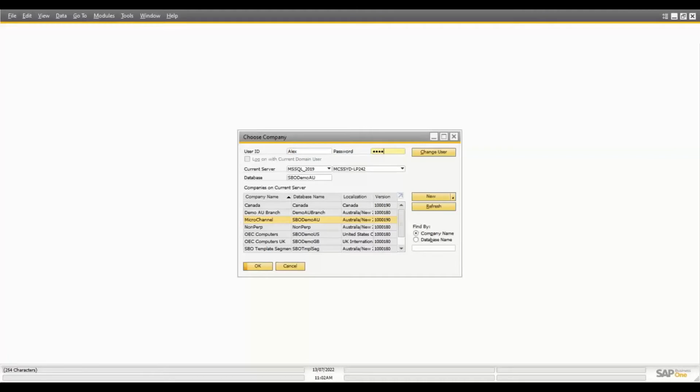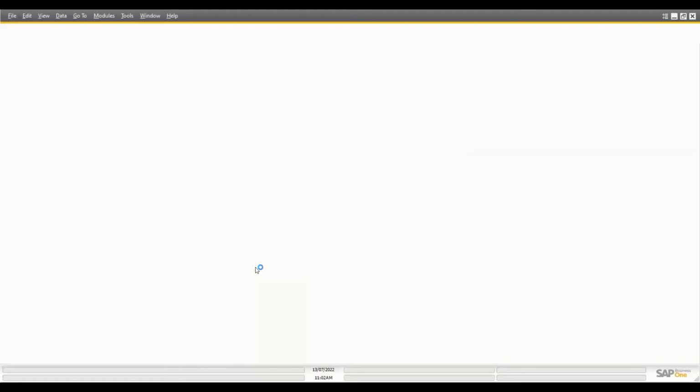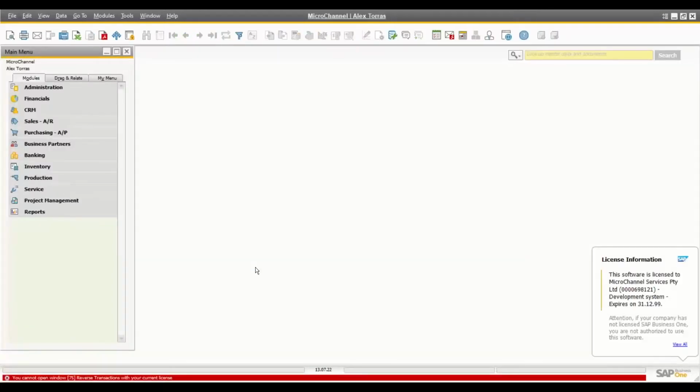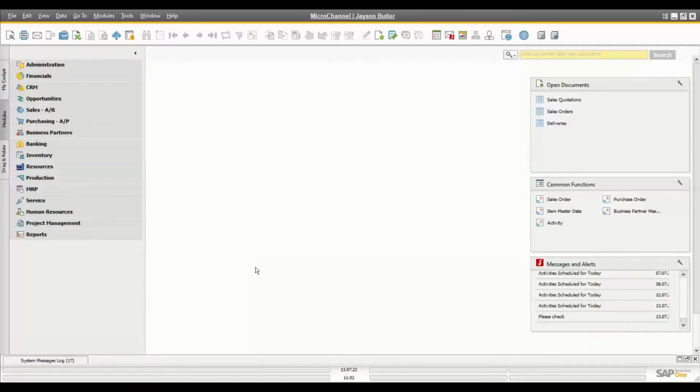Now, if you've got single sign-on turned on, then you wouldn't need to enter a username and password. You'd have this option to log in with the current domain user. This works with Windows Active Directory. If that's been set up, then you essentially would have the list of companies, and then you just click OK and you get in. Now, once you log in, I'm just going to change to another system.